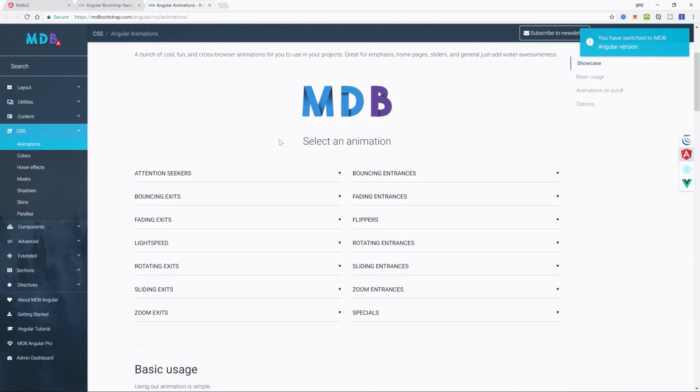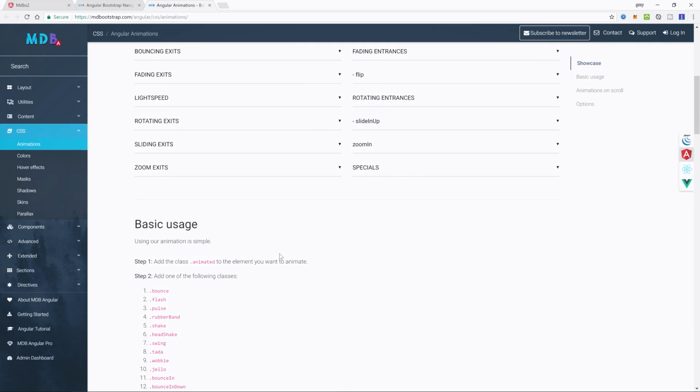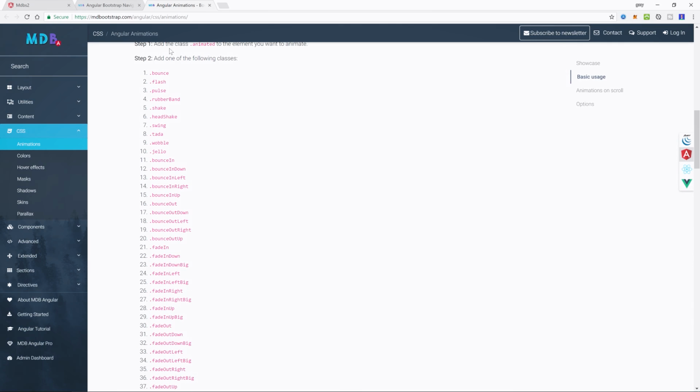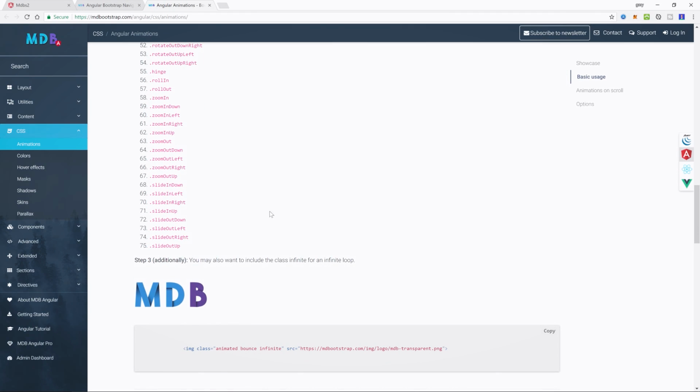We can take a look at this logo. We have all these different types of animations, like flippers, like we can flip it, or sliding entrances. It's going to show you exactly what each of these does. All right, so basic usage, it'll show you how to do this. So step 1 is to add a class of animated onto the element that you want to animate. And then you can add one of the following classes, which are all demonstrated above for you.